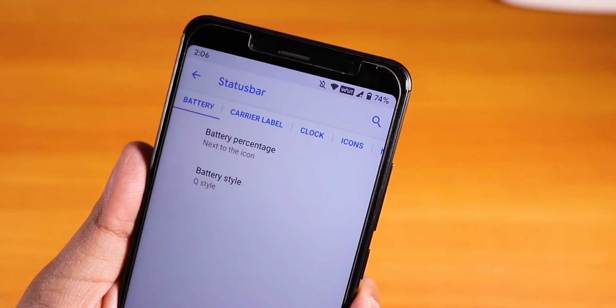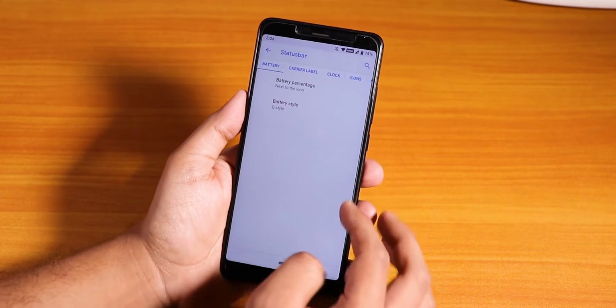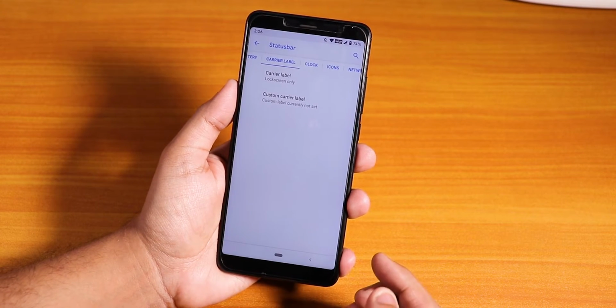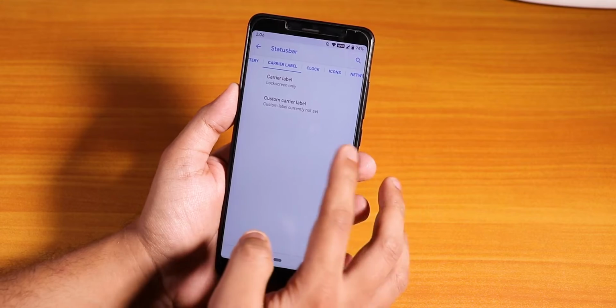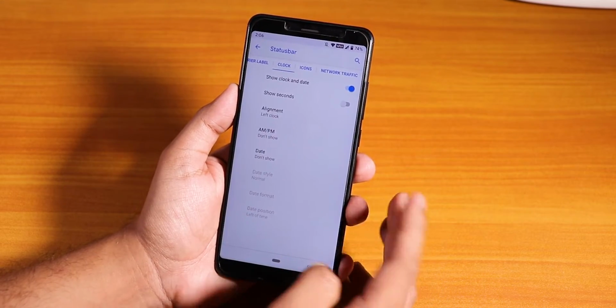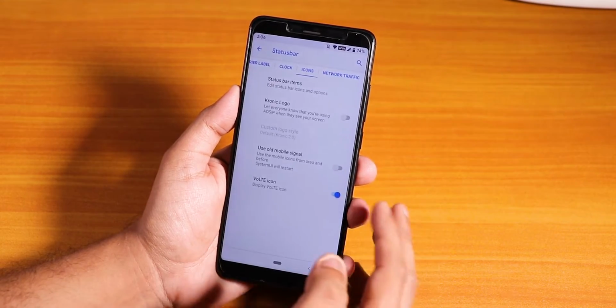And as you can see, we have the battery icon of Android Q. That is really good. And over here, we have the carrier label and clock settings. So you can change the clock fonts and stuff like that if you want to, and you can change the date to show or not to show, I don't know.